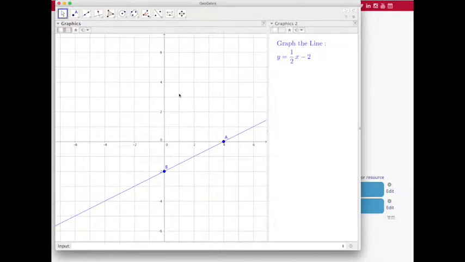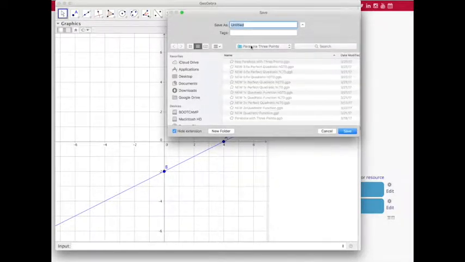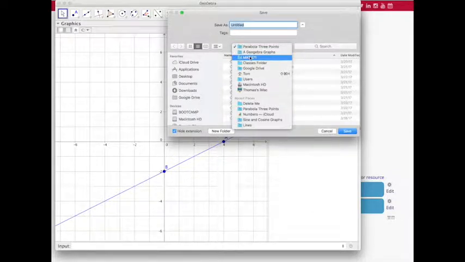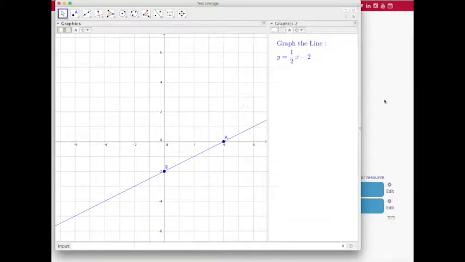There it goes. Let's put it with my other GeoGebra graphs. Test line. Okay, save. All right, and then we're going to go to Moodle.